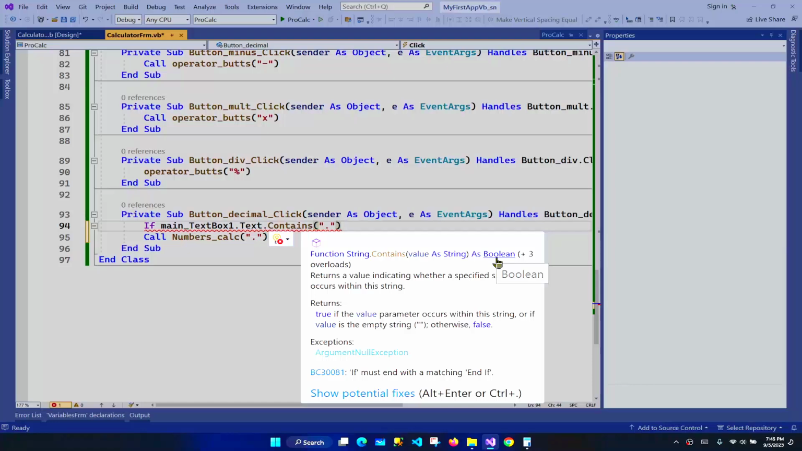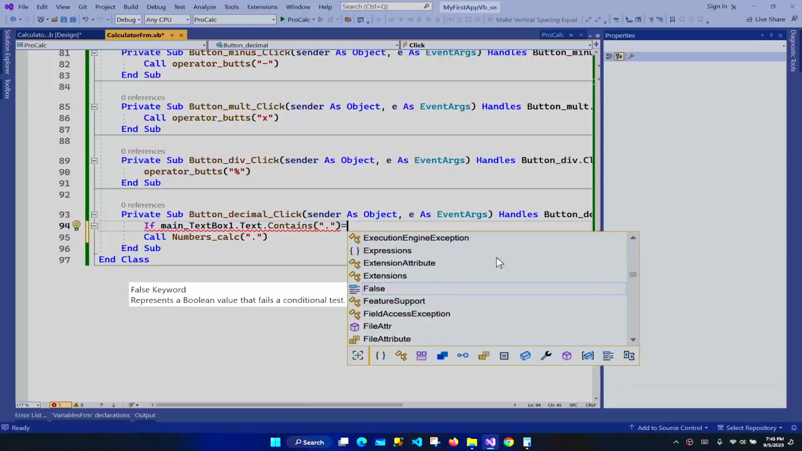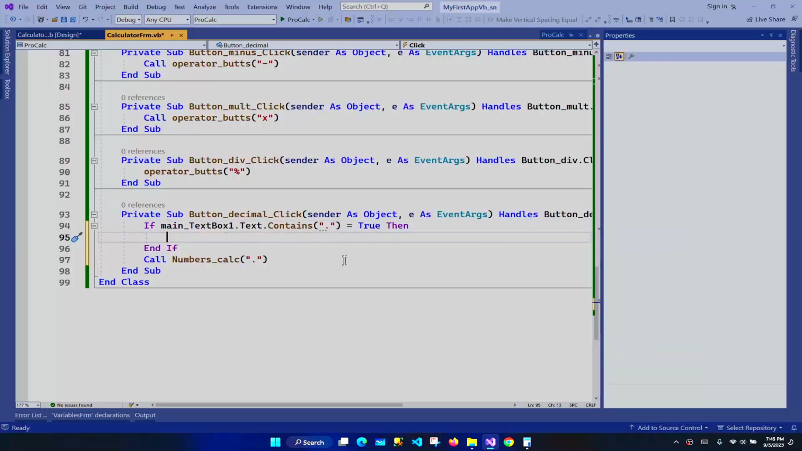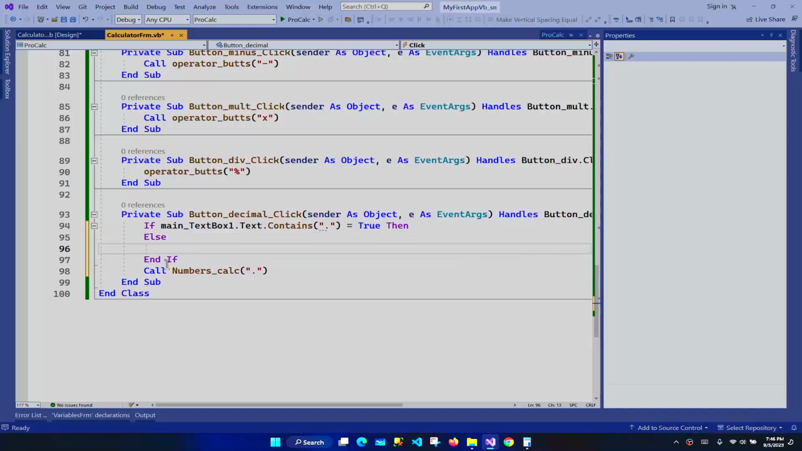So let's write: if the contents equals true, then easily return and do nothing. Now let's write the code to stop executing the remaining code in this one. So come here, add the else structure, cut this and paste it inside the else.